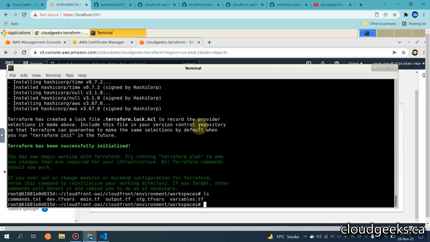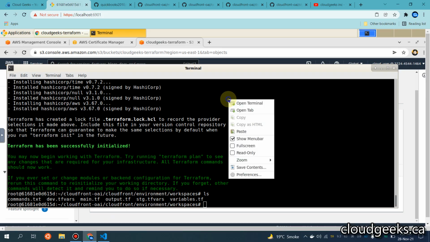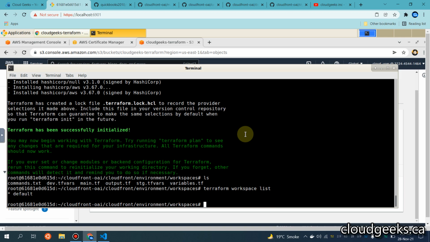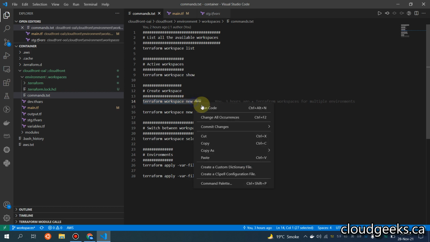Let me show you this command. This command is going to work when your setup is initialized and everything is available. Now it is going to show us how many workspaces are available and which workspace we are currently in. As I told you, by default it is the default. So for our dev environment, you simply need to do terraform workspace new dev.